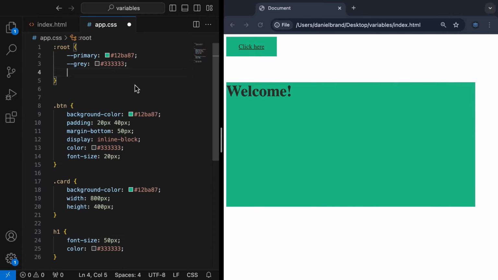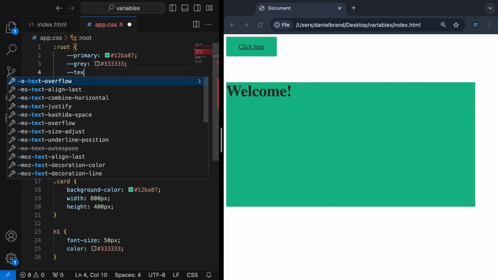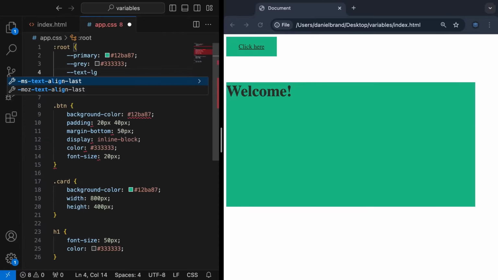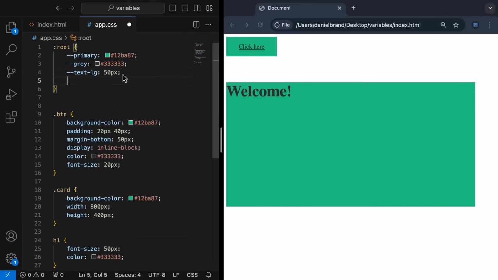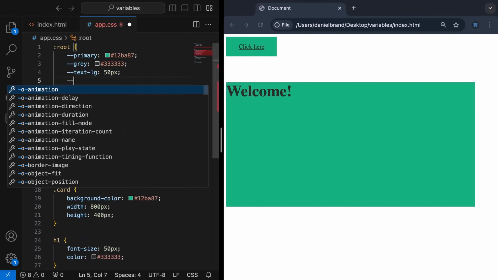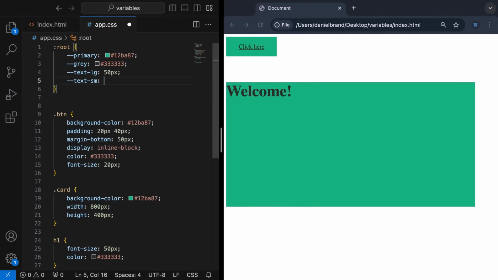Now we can store any value we want. These are color values, but let's go store some CSS units. I'll create a new variable called text-lg to represent large text, and I'm going to give this a value of 50 pixels. It's what we're using in our H1 over here. Let's go do another pixel value. I'll do --text-sm for small, and this value will be 20 pixels. So here we've defined all our variables.